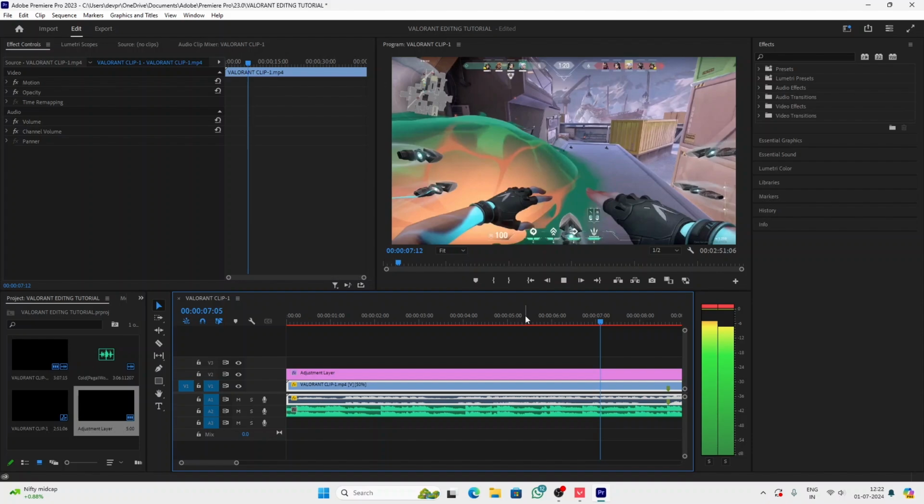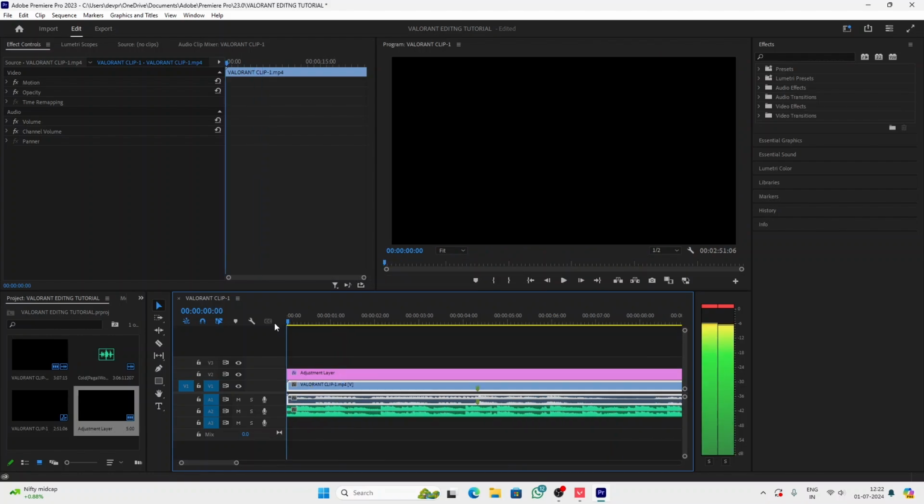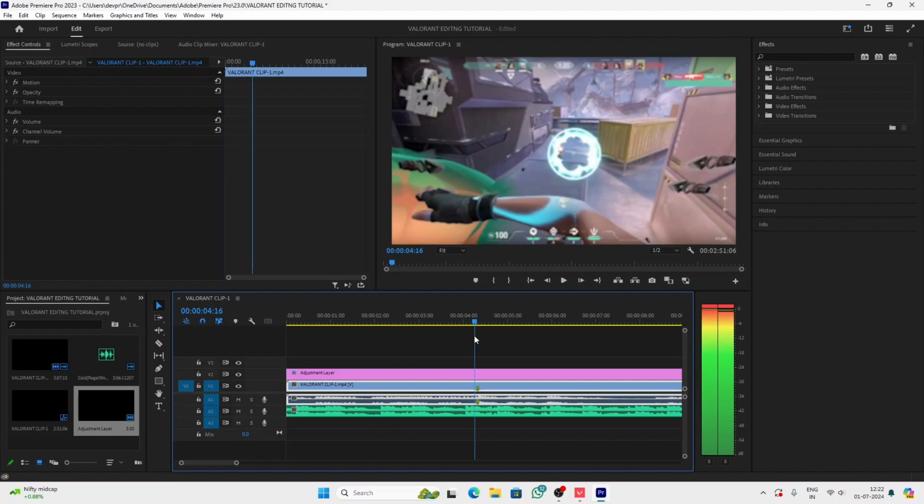And it's a slight blur effect. So I want to adjust it back to 100. Now you can see over here there's a blur effect on the kill. So now we can repeat this for other kills as well.